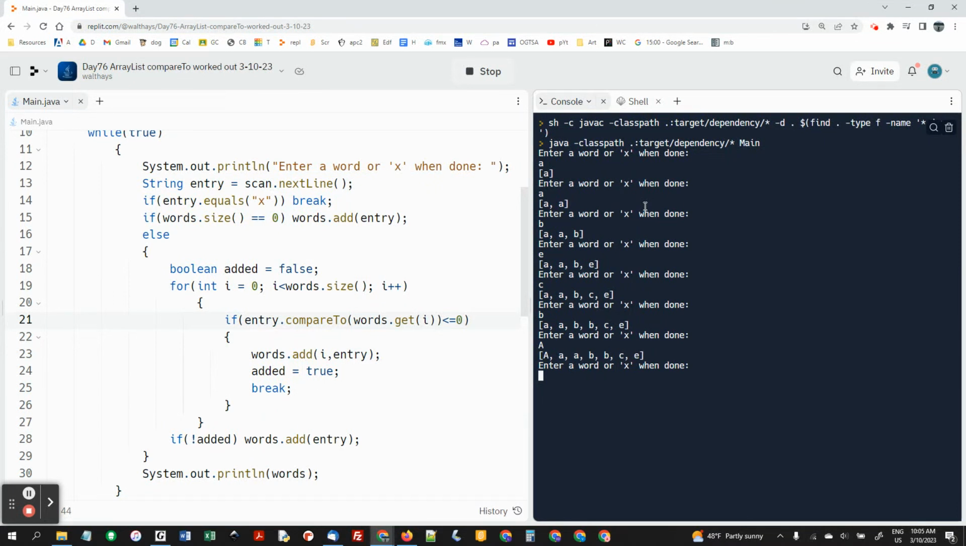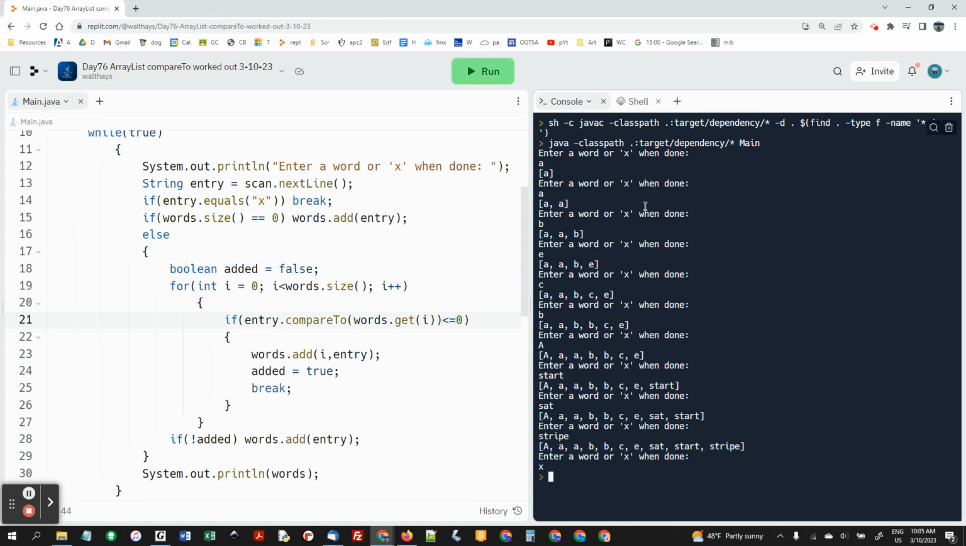I'm going to enter start. And I'm going to enter sat, and that does come before start. And I'm going to enter stripe, and that should come after. Yeah, it's working great. I enter an X.